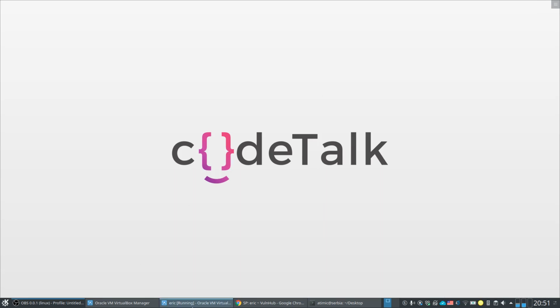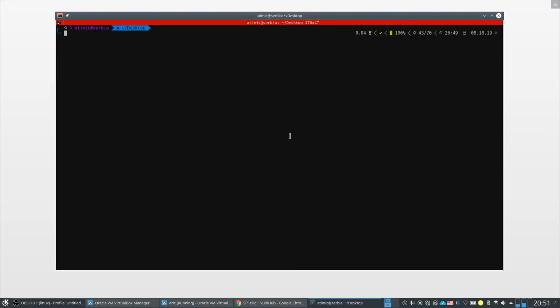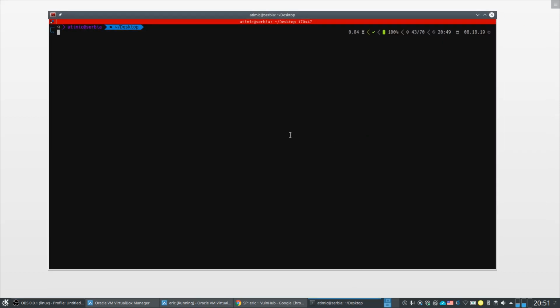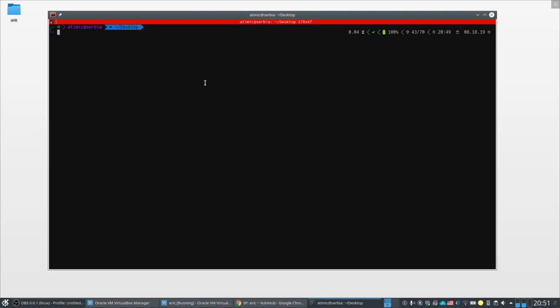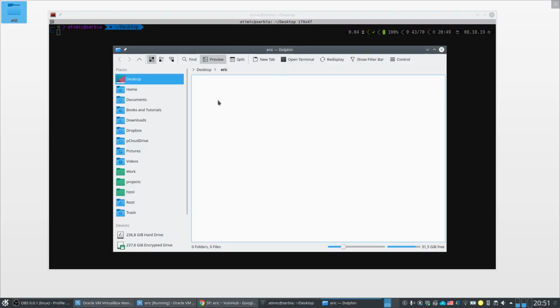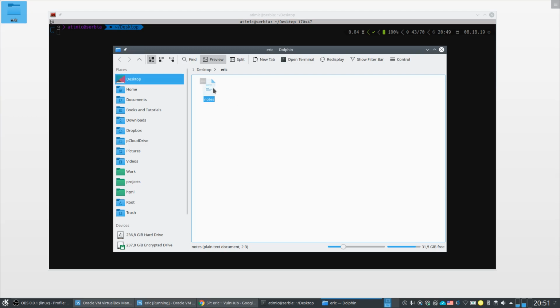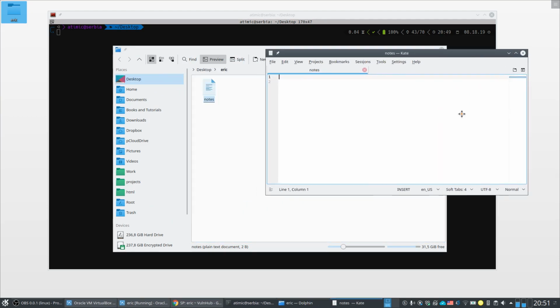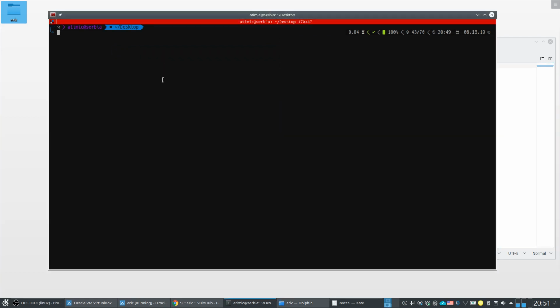I already have this machine running here in the VirtualBox, so we can immediately begin working on it. Actually, before we start, let's create a folder Eric, and inside of it I will create one text file, we'll call it notes, where we'll put all of our findings. Okay, so let's go to Eric here.